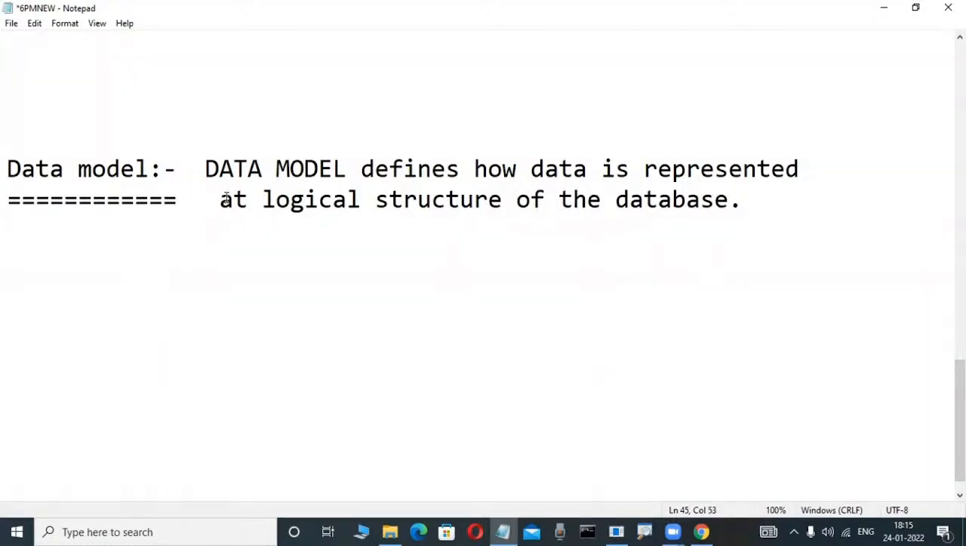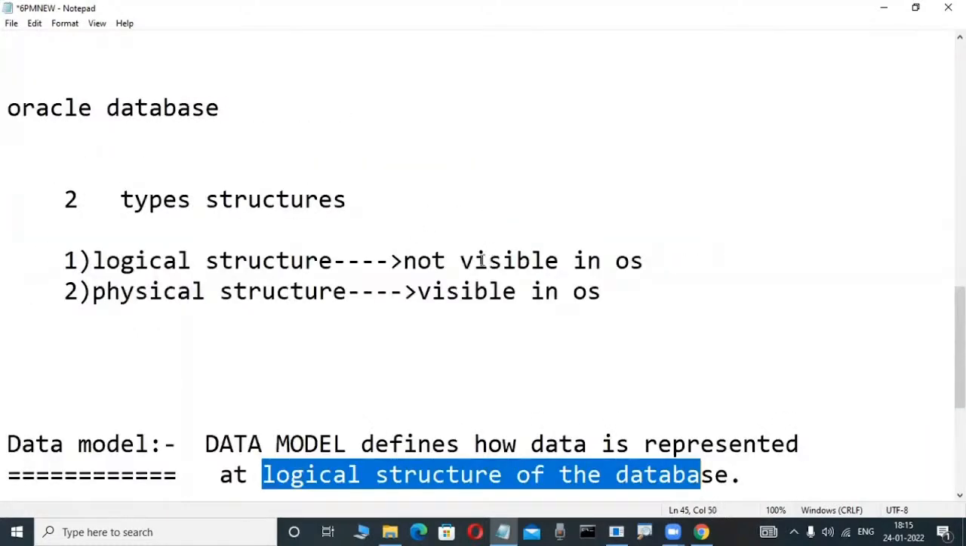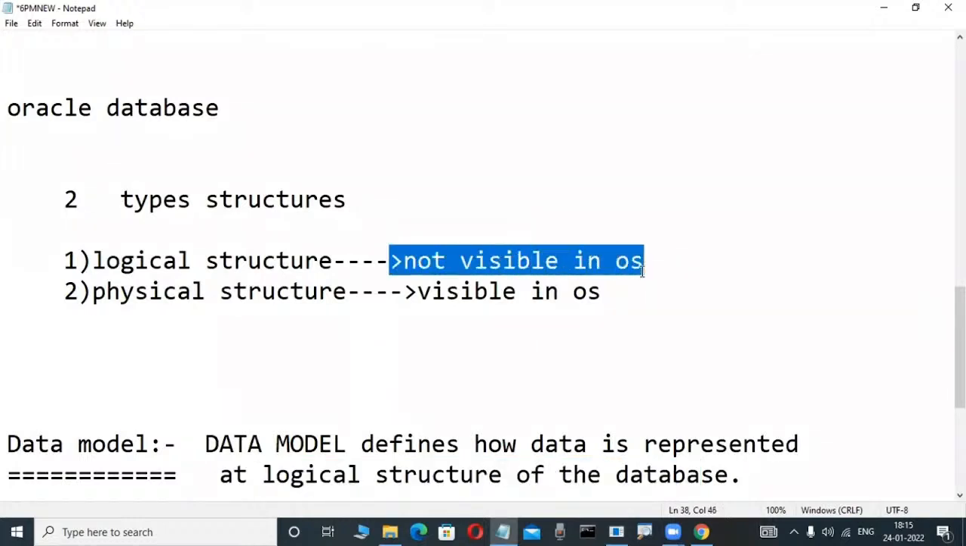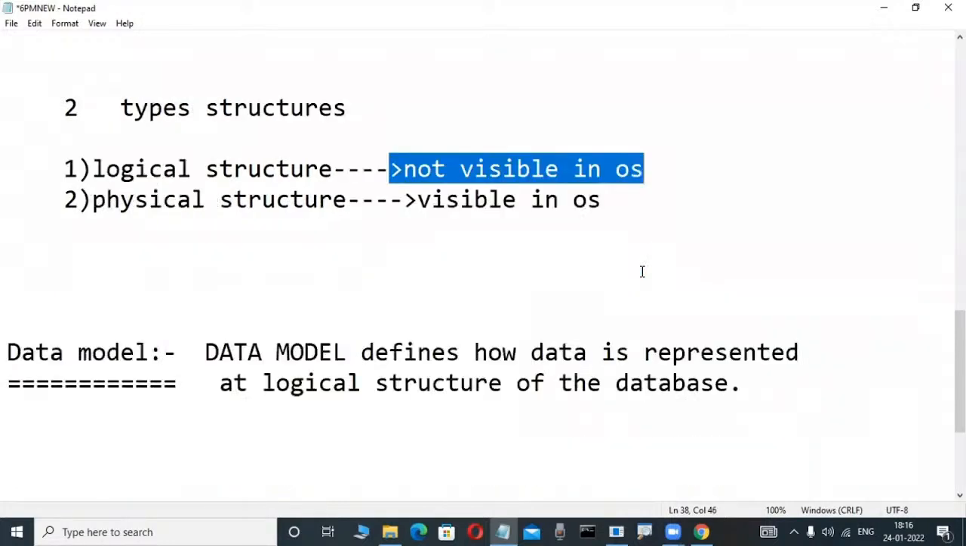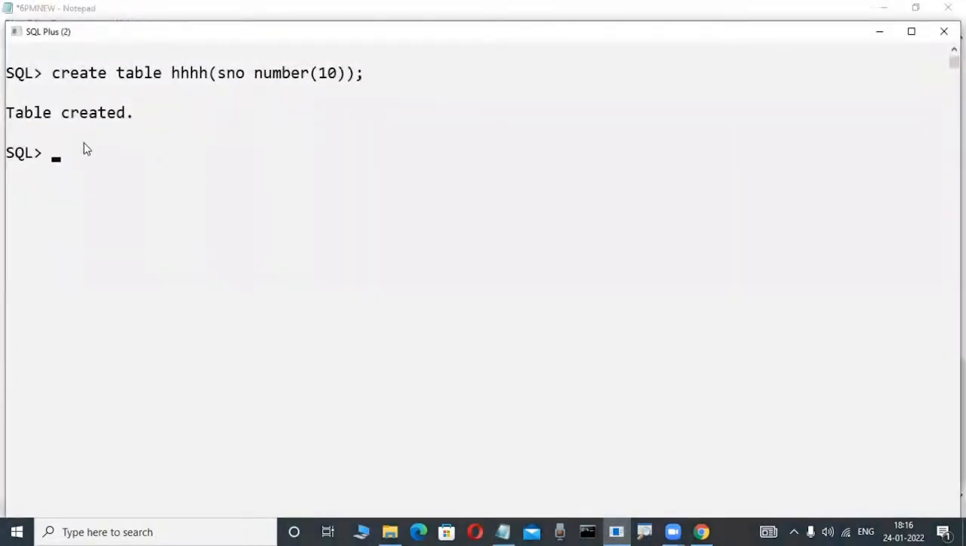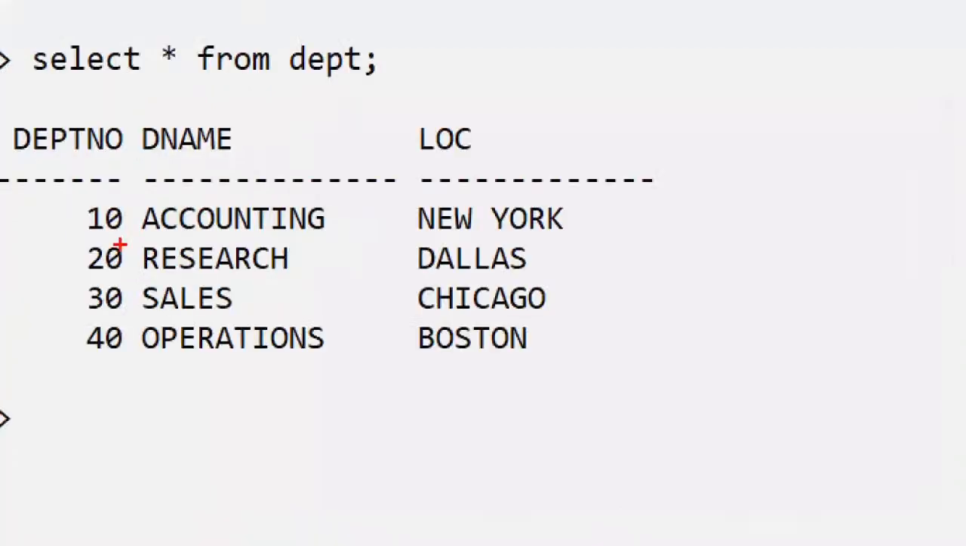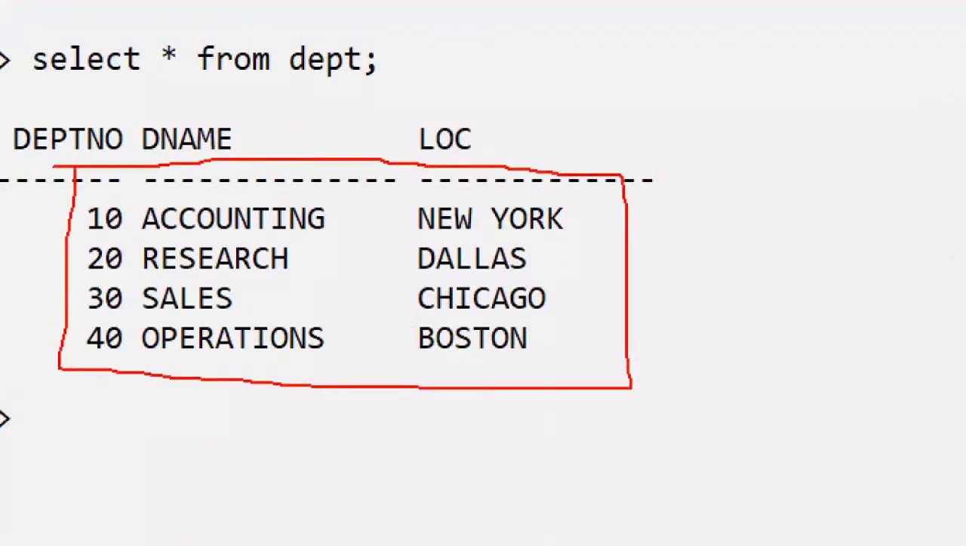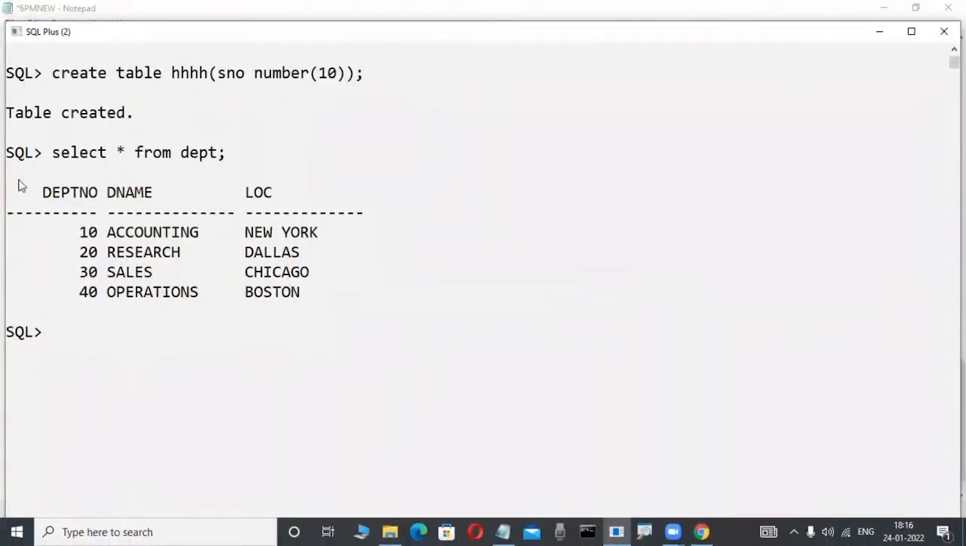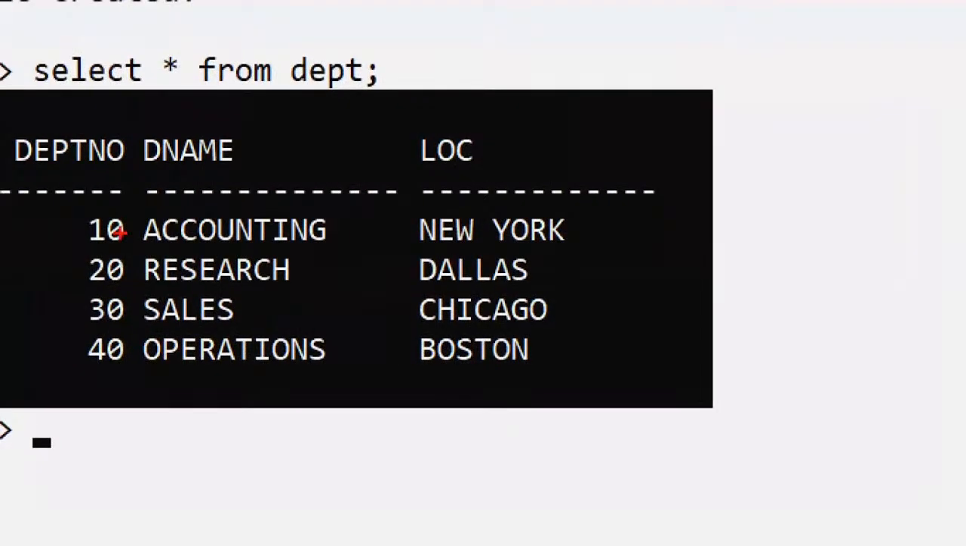And now check it out on screen. What is a logical structure? As I told in previous classes, a structure which is not visible in the operating system is called a logical structure. When you create a table, it is not visible in the operating system, but that structure is visible in the database. Very good. Now in this database, how data is represented is specified in the format of records, and these collections of records are in matrix format. Whenever there is a logical structure, data is represented in rows and columns. That's why this is a data model: how data is represented at a logical structure. But from 1970 onwards, data is represented at a logical structure in a relational data model.